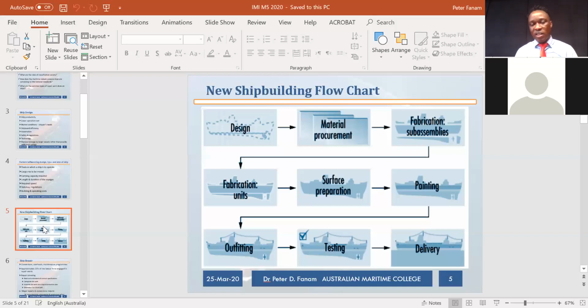Now, once the contract is signed, the next step is for the shipyard to procure all the materials that they're going to use. I'm not going into much more detail in this module with regard to the construction of the vessel itself, because there is much more that we can talk about, which can take us a whole day. So the next step is the procurement of the material.